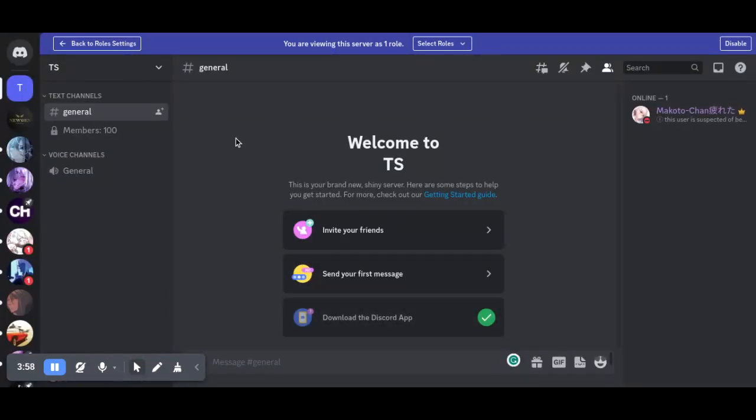And then, press the preview role. And as you can see, that voice channel that we locked is now locked. And see, I can't even click on it, right? So that was the simplest tutorial I've probably ever done.